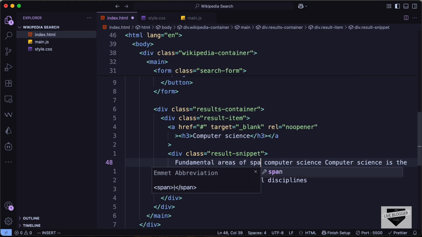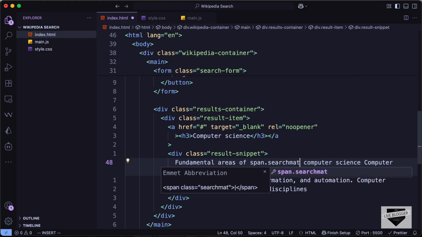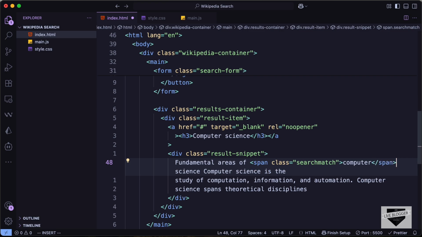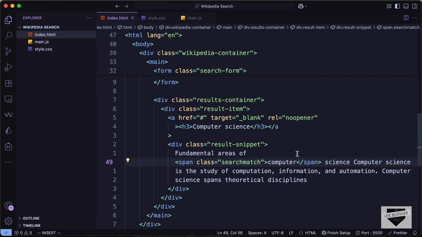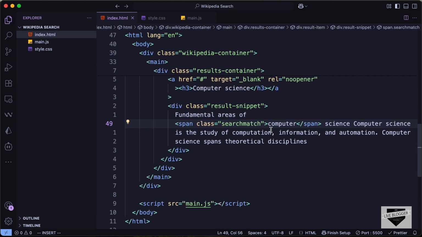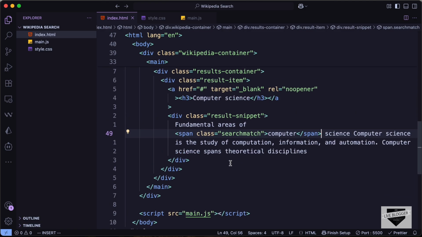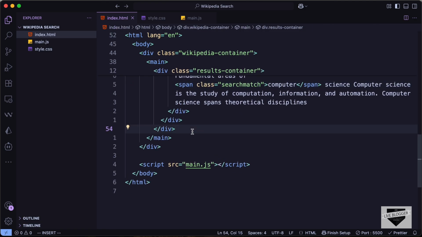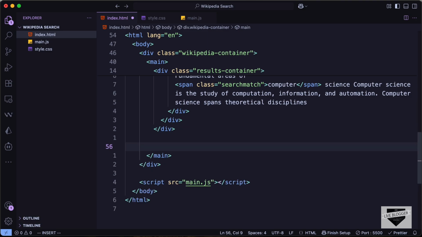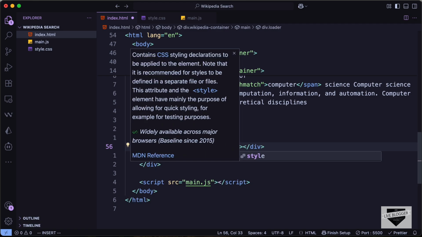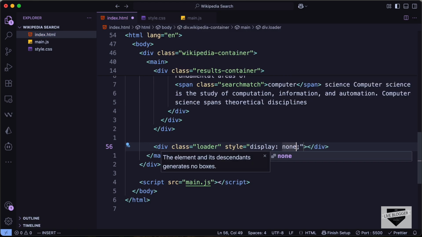So let's go ahead and do that for this word. So here let's create a span. Let's give it a class of search match, and let's add computer inside this span. And with this, we'll be able to add different styling to the keyword. And let's go outside over here just before the main tag ends, and let's create a division for the loader animation. So let's create a division with the class of loader. By default, we will set the style to none. So I'll just type style equals display none.